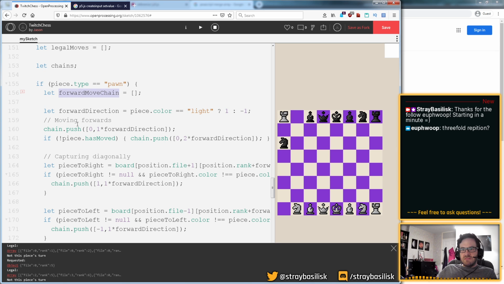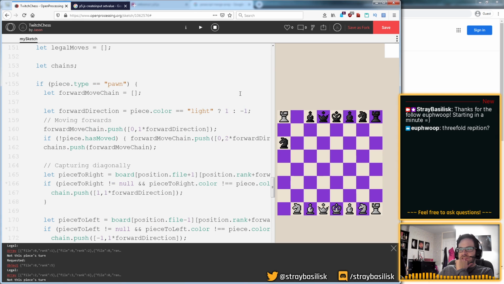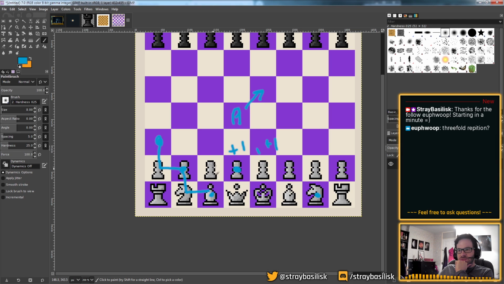That's forward move chain. Okay, and then chains dot push move chain. So there are 3 chains, right? For a pawn here, there's a chain which is this tile and then this tile. That's one chain.